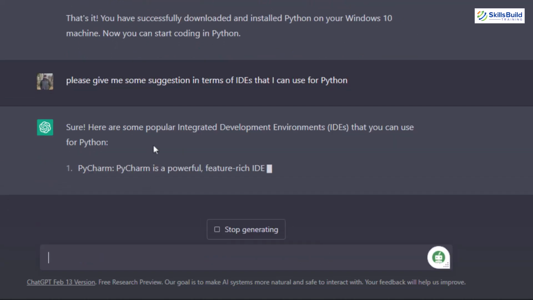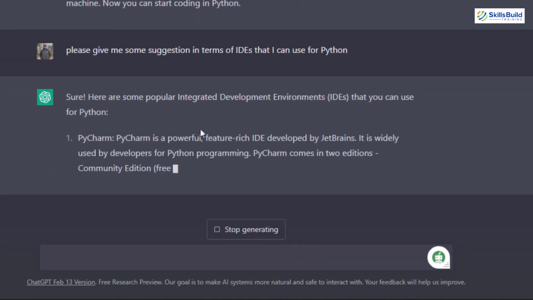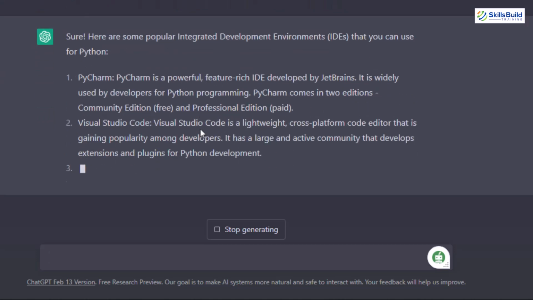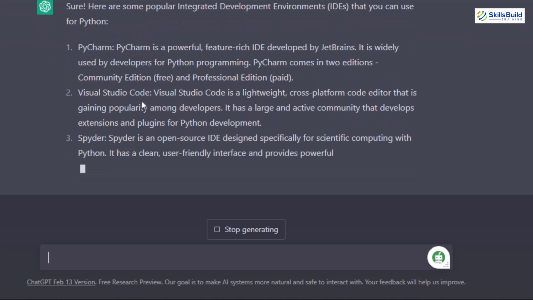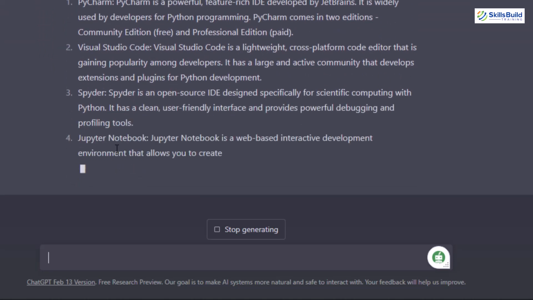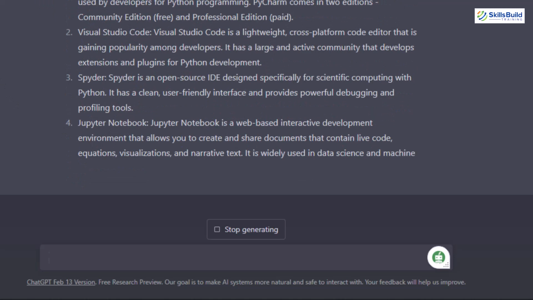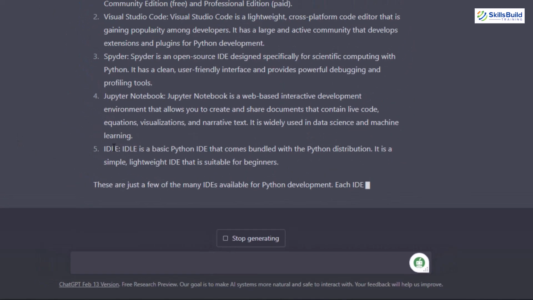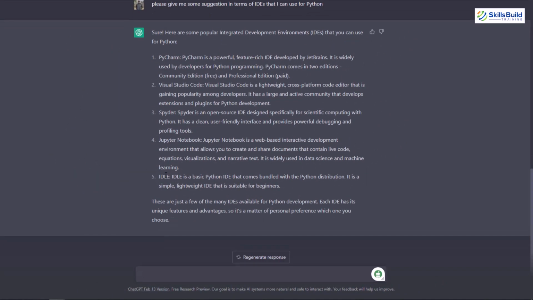So here it is giving us some of the popular IDEs that we can use. And to remind you, IDE stands for Integrated Development Environment. So here we have PyCharm, then we have Visual Studio Code, Spyder, Jupyter Notebook, we also have Google Colab, and let's see what we get other than that. And this is IDLE. So if you install Python in your Windows 10, IDLE comes along with it by default. So even if you do not install any IDE, you can use IDLE and you are good to go. So we are done, and for the sake of this video, I'm using Visual Studio Code.